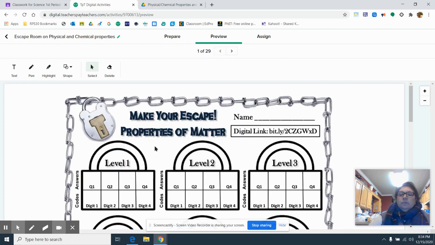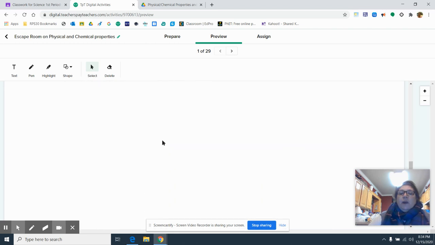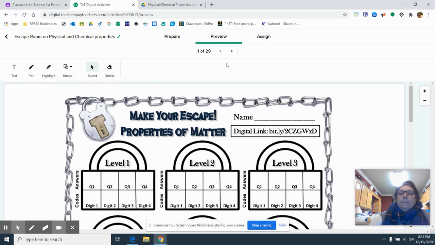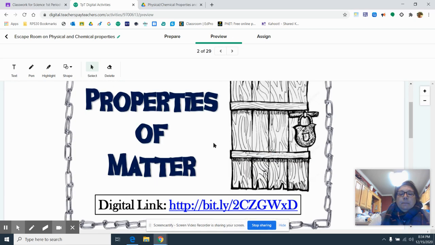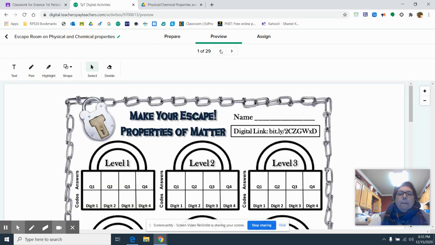to your little escape room. Oh, I should mention, the only way to get to the escape room is by clicking on this link. Okay? Now, mine's not going to work because I'm doing it in preview, but you'll click on this and then, boop, it'll take you right to the link. And that's where you're going to answer your questions.